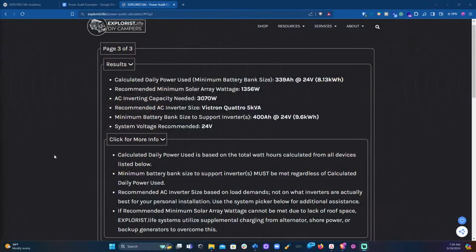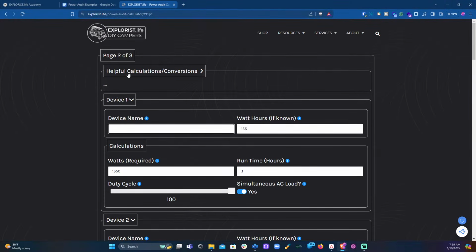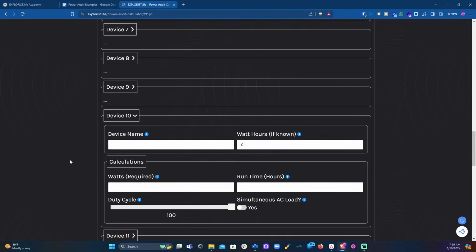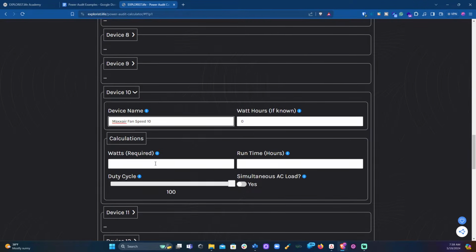Screen share, back to page 2, previous year. So let's go down to device number 10. Pardon me. Device number 10, and we're going to call it Max Air Fan Speed 1 or Speed 10. And we're going to put the watts in here. So, what are the watts at speed 10? 43 watts. 43 watts. And then we're going to say that we're going to run it on high for how long?